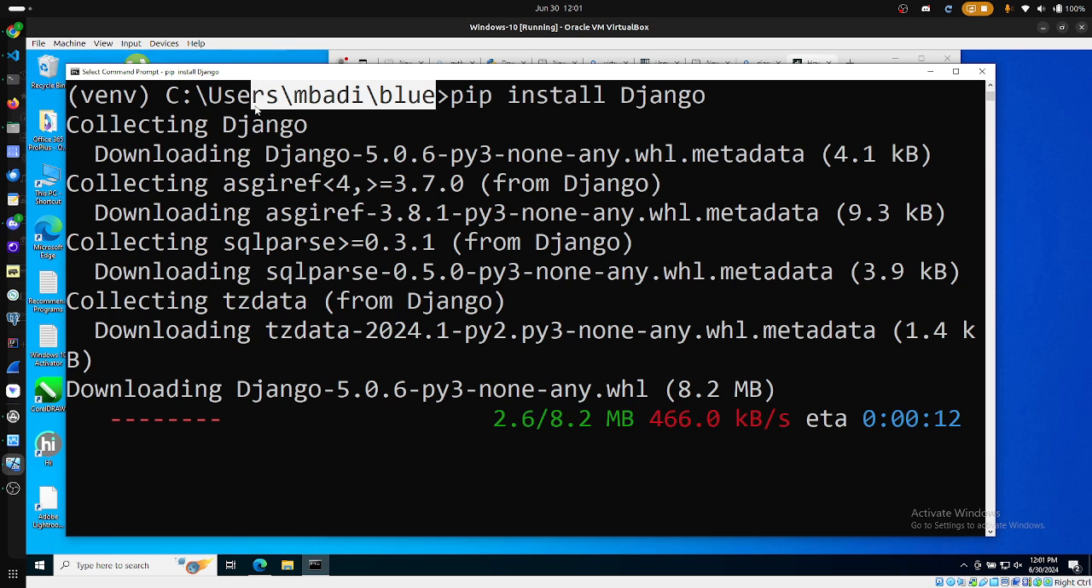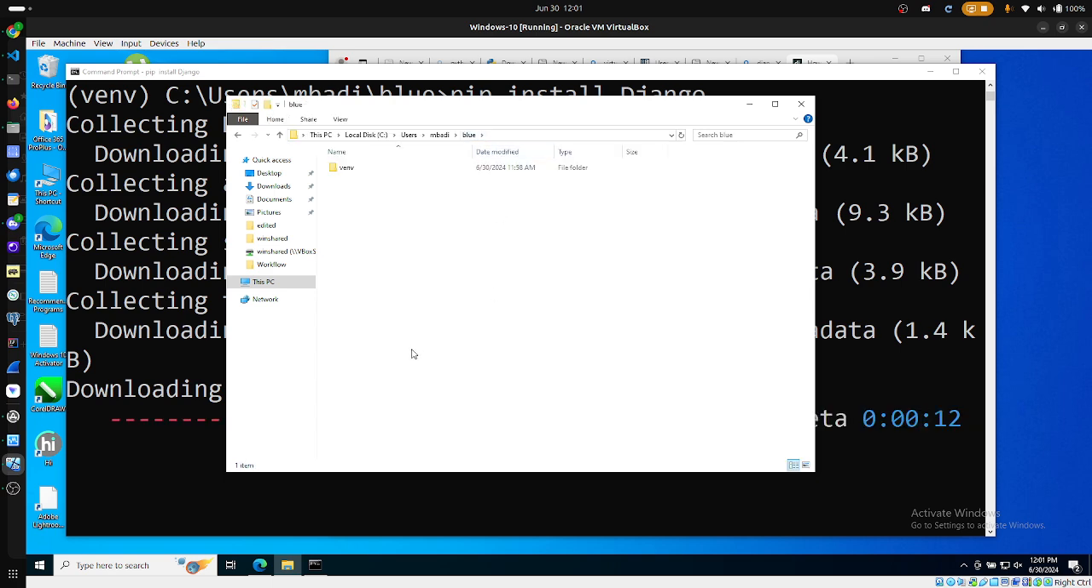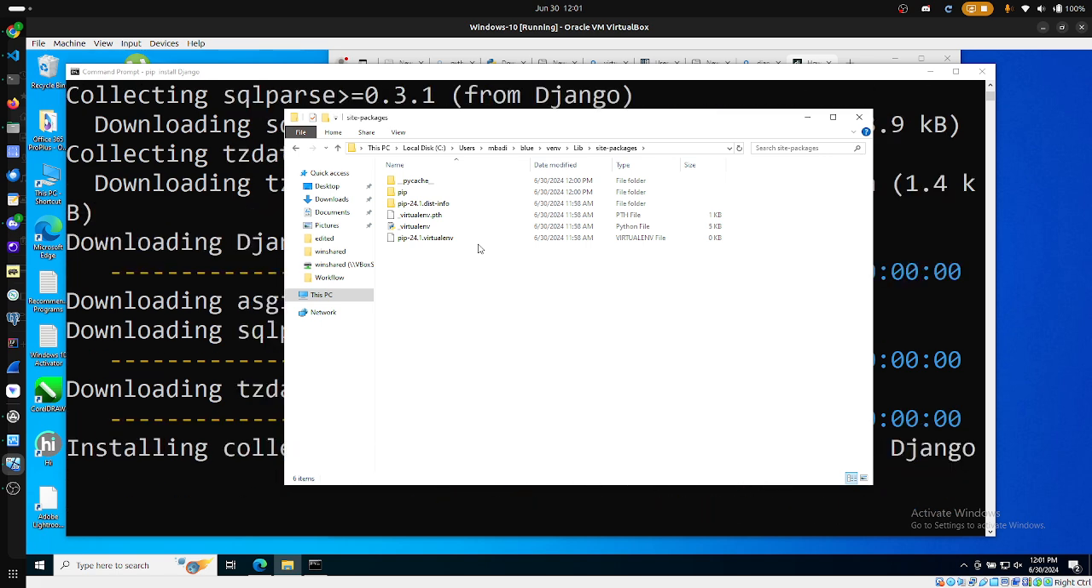While it does that, I'm just going to copy this path, and I want to open it and see what's inside. Now, as you can see, there's only venv. And if we go to Lib, site-packages, we can see we have pip installed here. Let's wait for Django to install. That's going to take a second.